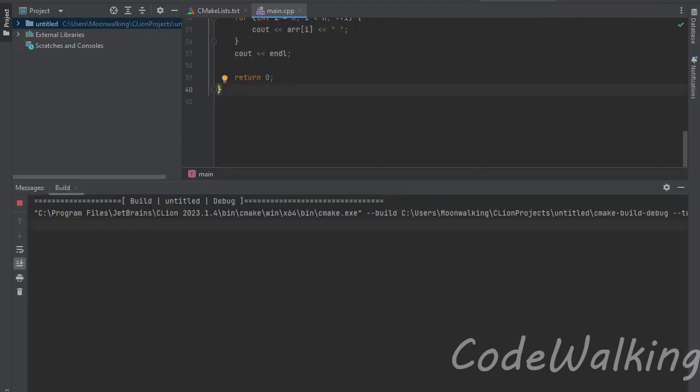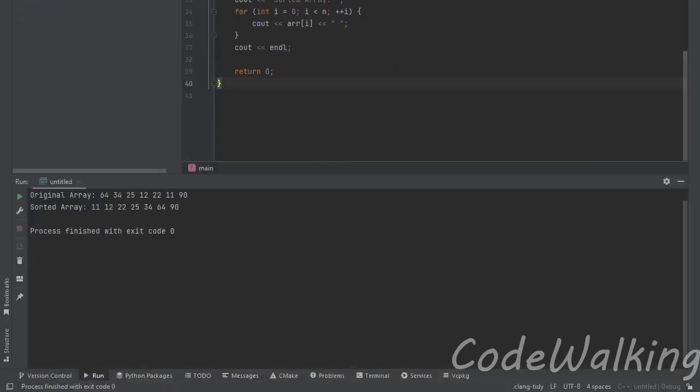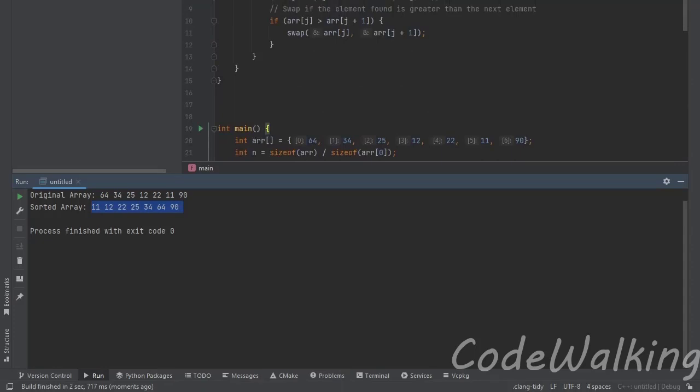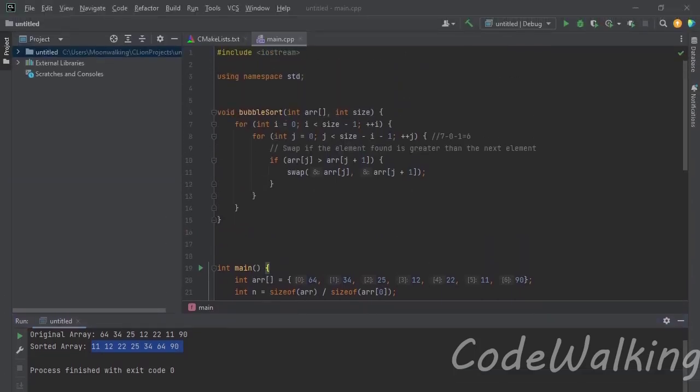So let's run this. As you can see, it didn't take that much time as compared to insertion sort. Okay, so as you can see, we have the original array over here and the sorted array over here. So this is how bubble sort works, and it's very easy to understand. It's not rocket science. It's much simpler than both selection sort and the other sort.